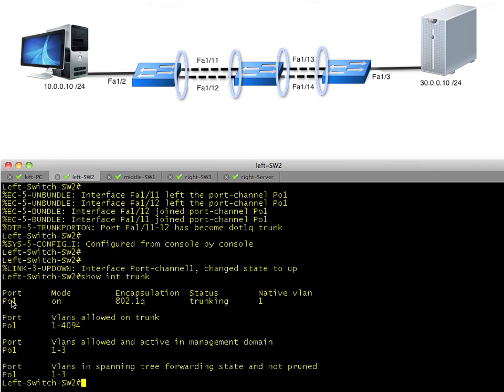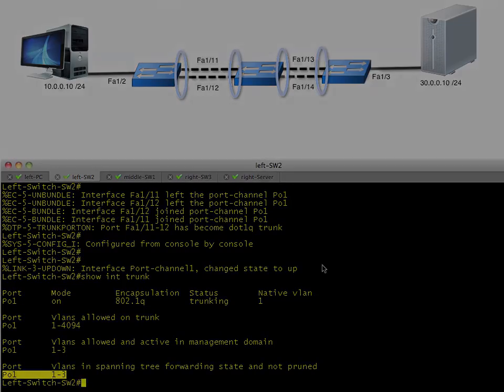Now it shows one logical interface. That's our port channel group that we created. Its trunking is on because we told it to trunk. It's using 802.1q. The native VLAN hasn't changed from the defaults. Also, take a look at this. We are forwarding on port channel 1, and we're no longer blocking. So the spanning tree is forwarding, and the internal load balancing is being done by the EtherChannel itself.